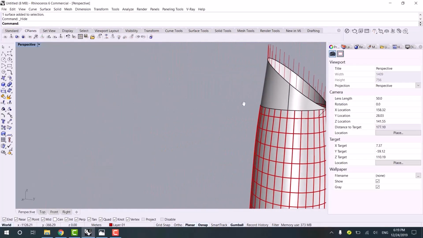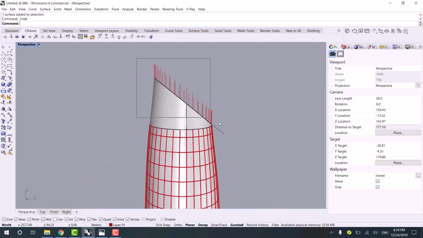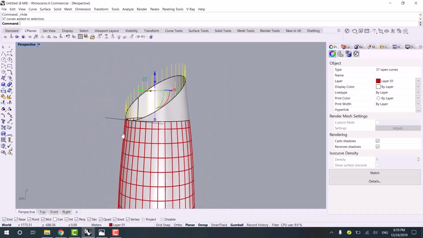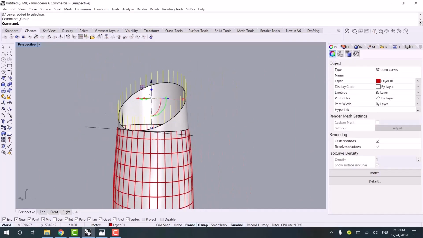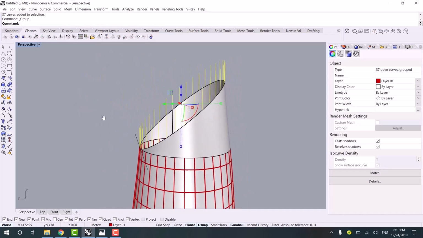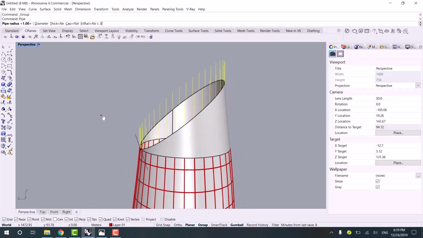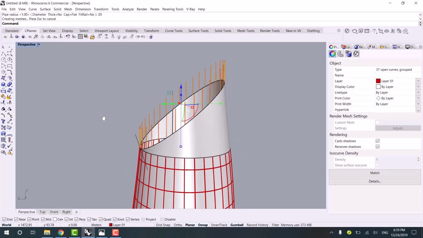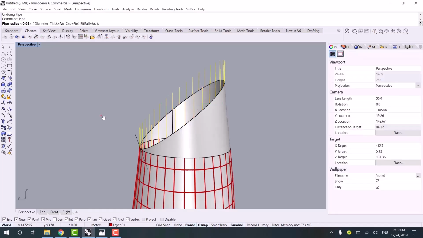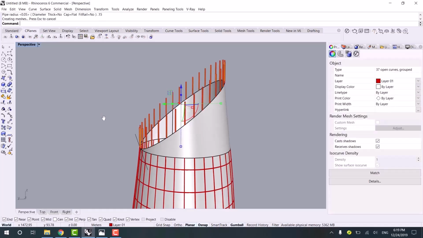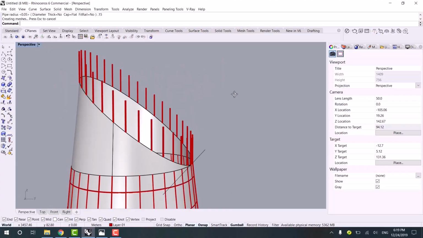Now what we need to do is to select these curves. So I do this, and I group it with Ctrl G, and then I apply the pipe command with radius 5 centimeters, or maybe 50 centimeters.